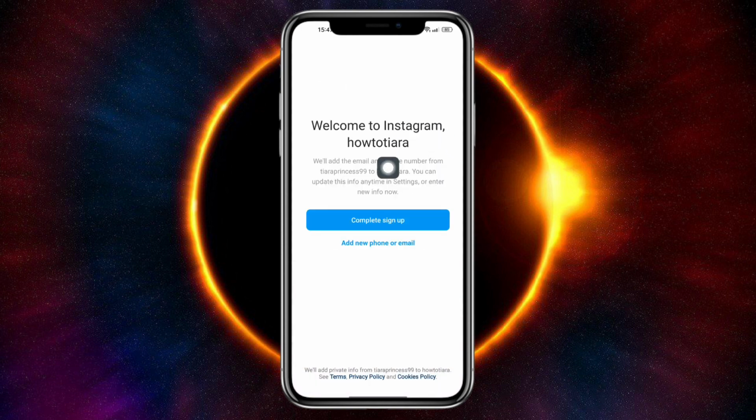And then in here, you can see it will welcome you. So in here, you can see this will add the email and phone number from Tiara Princess, which is the account that we have earlier. From in there, just click on this complete sign up right there, and then from in there you should be able to sign up with another Instagram account with the same email. So that's the whole process.